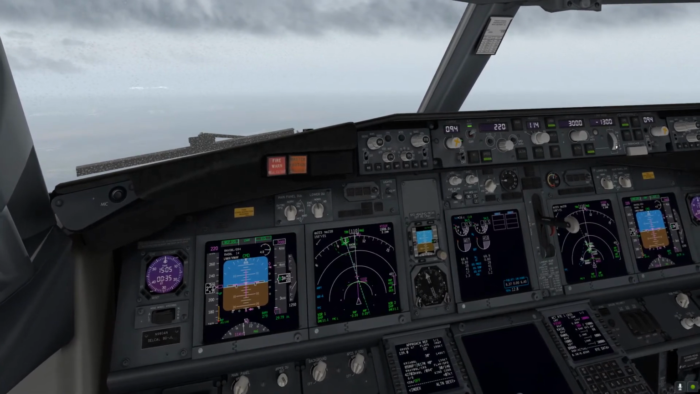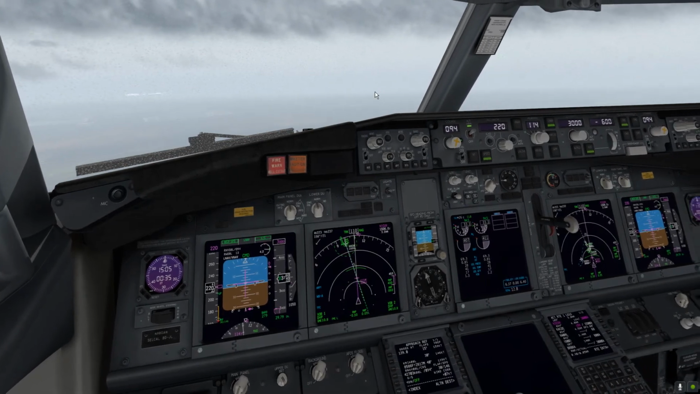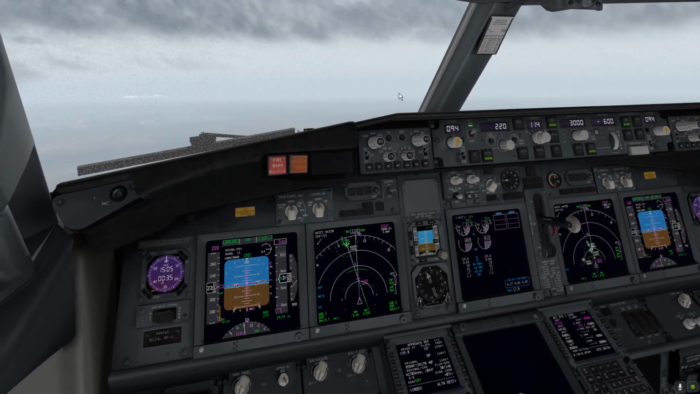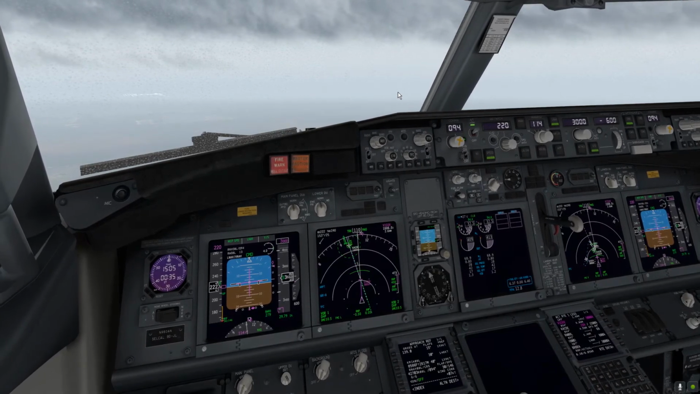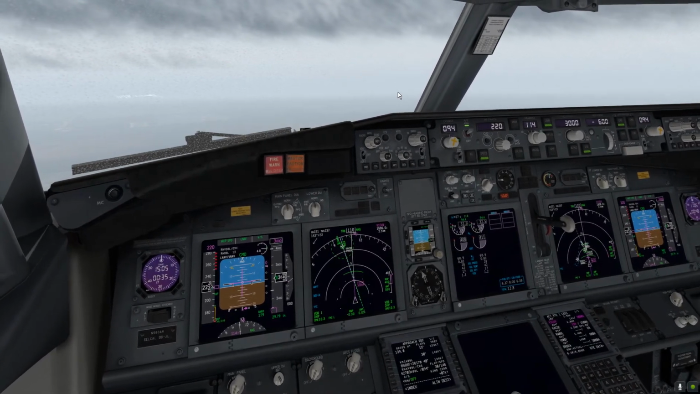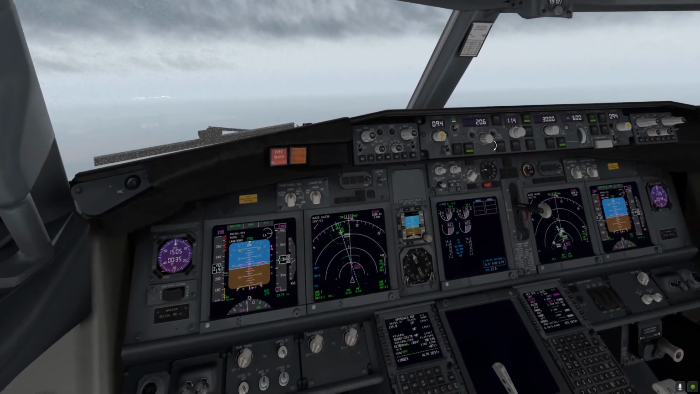Checked. Vertical speed minus 600 feet will do. And now what we're going to do is start to configure the aircraft. So flaps 1, and we take the speed back.